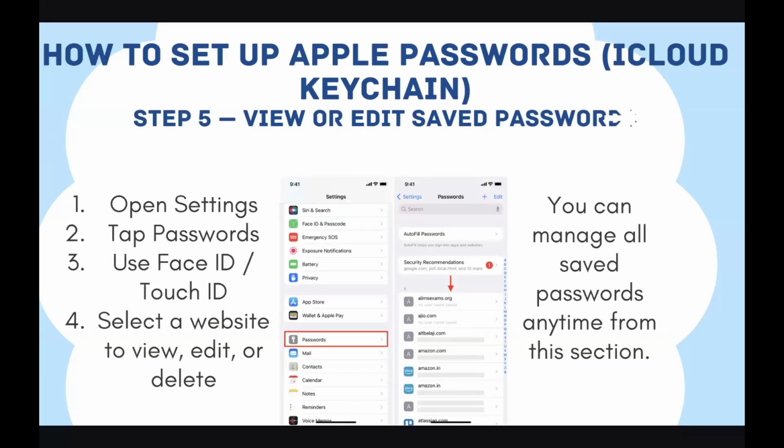Step 5, view or edit saved passwords. You go into your settings, tap Passwords, use Face ID or Touch ID, and then select a website to view, edit, or delete. You can manage all your saved passwords anytime from this section.